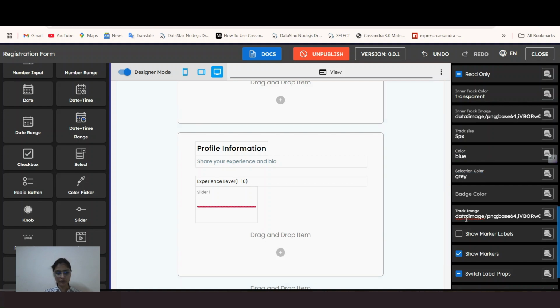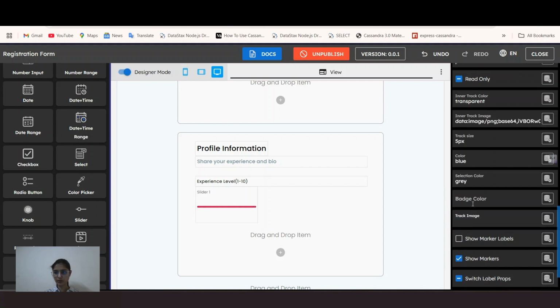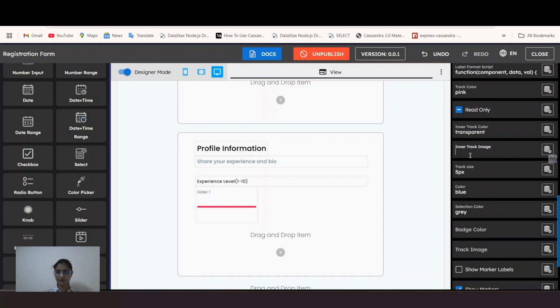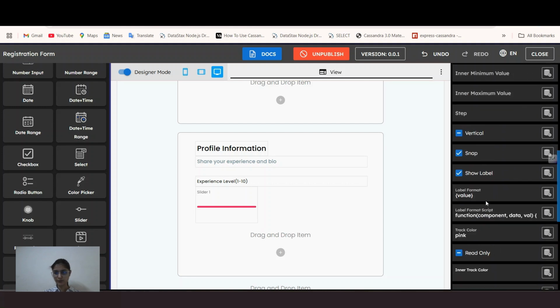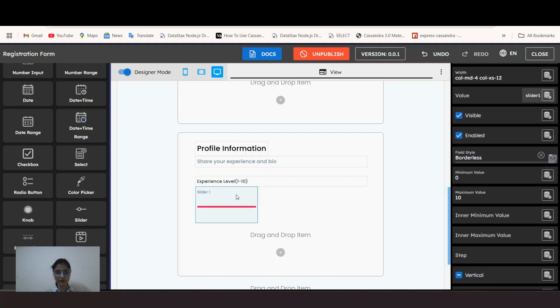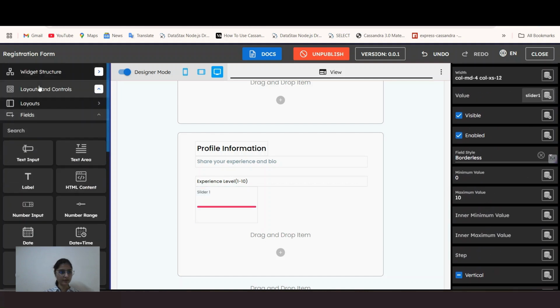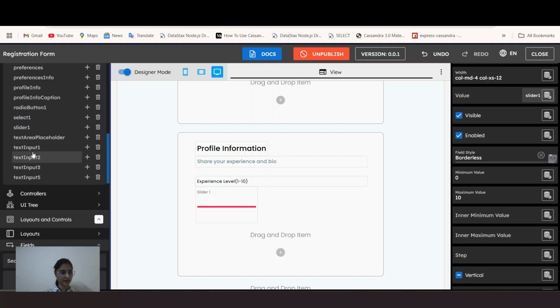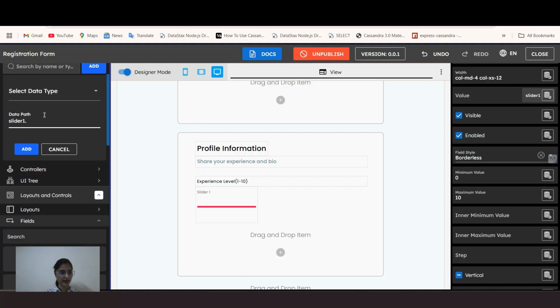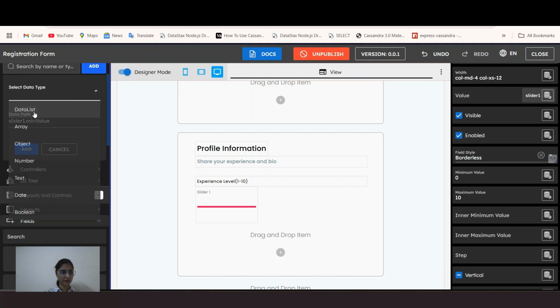We will remove this default track image as we don't need it over here, and the inner track color as well. So our properties are almost set, but under the data schema we haven't added the minimum and max value fields. For that, click on the data schema and select slider, click on this plus icon, add minimum value and maximum value over here.